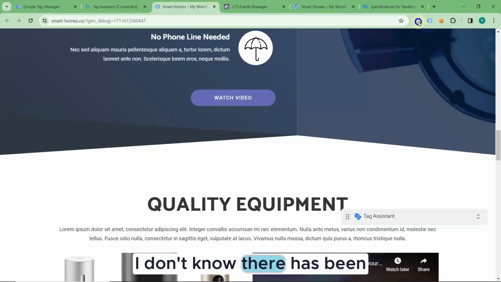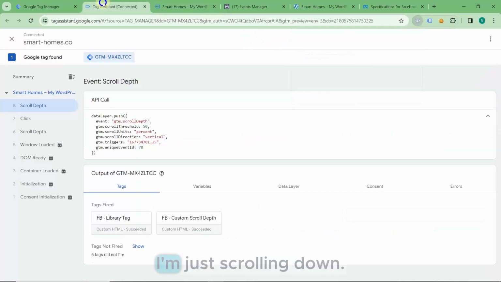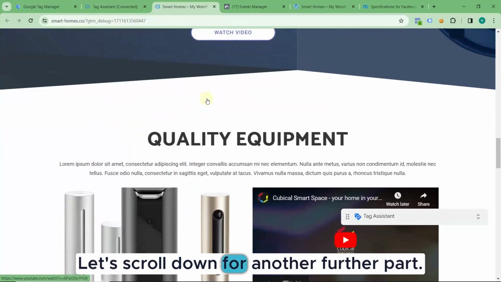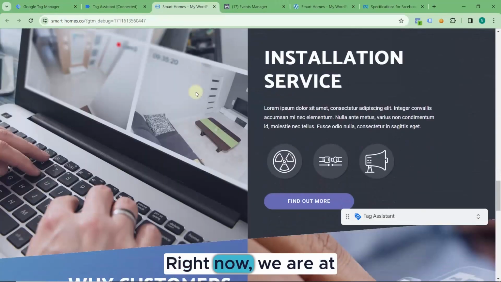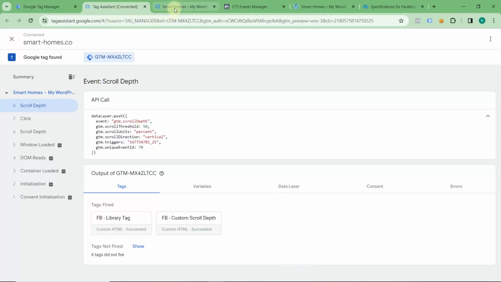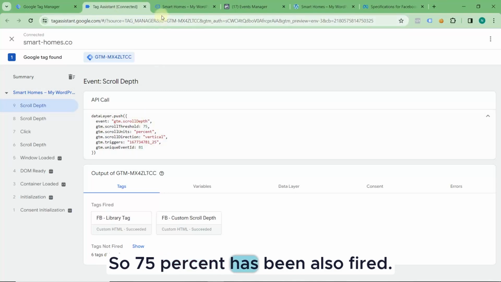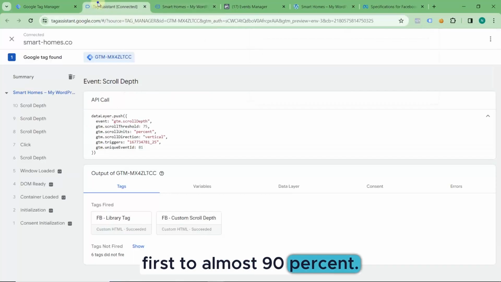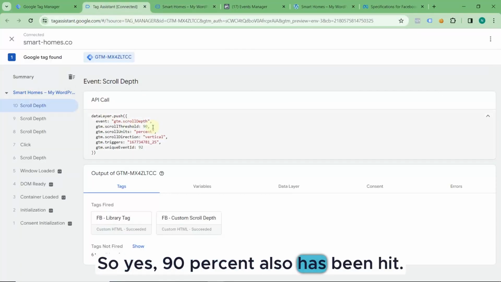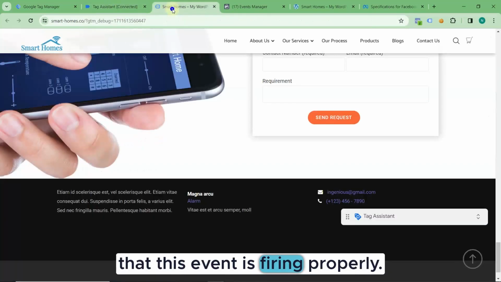I don't know, there has been some issue with the Meta Pixel Helper. I have already troubleshot it, but still I am not able to see the value. I'm just scrolling down. Let's scroll down further. So right now we are at 75% of it. Yes, 75% has also been fired. And let's go below to the bottom. So almost 90%. Yes, 90% has also been hit. So as per this, we can understand that this event is firing properly.